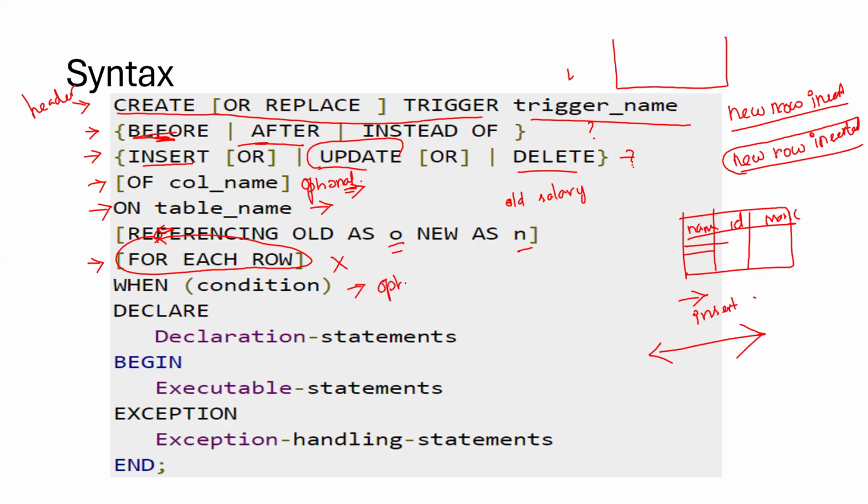Next is the when condition. This is also optional. If you want to check something or use this for some condition checking, you can go for this, but it is optional. Then this is your PL/SQL block, a general PL/SQL block where you have declaration, begin, exception, and end. So this is the syntax of your trigger. I hope you are understanding the syntax now. We'll see some examples in order to understand more about triggers.